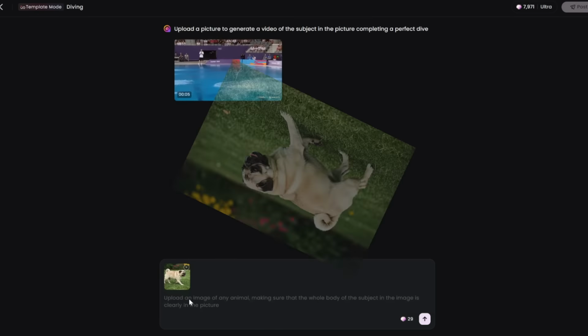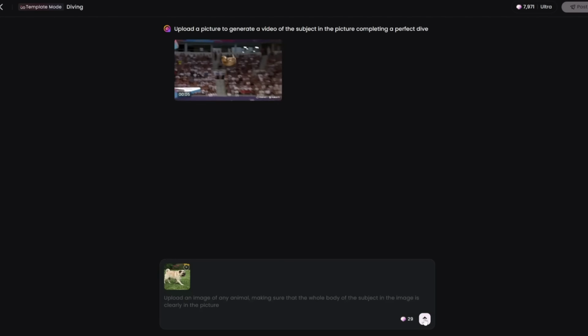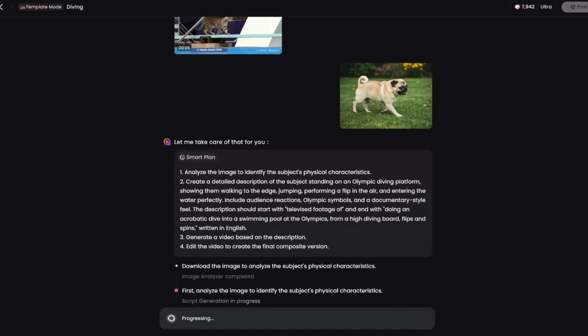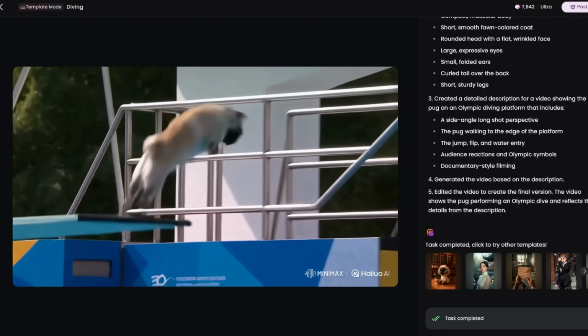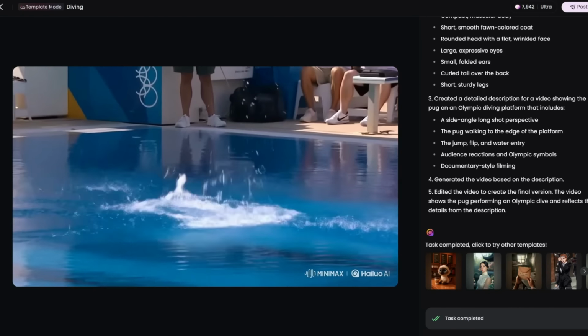So let's upload this pug and then press create. This is like an autonomous agent that decides how to process your image and create a video from that based on the template. And here's our result, complete with sound.